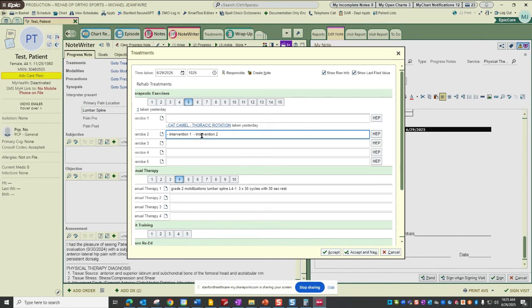Typically, I think it's intended that you would put each intervention independently in each line, right? So it would populate like this. Potentially, that would be more appropriate of how it's intended to be used, but that's not necessarily how I use it.